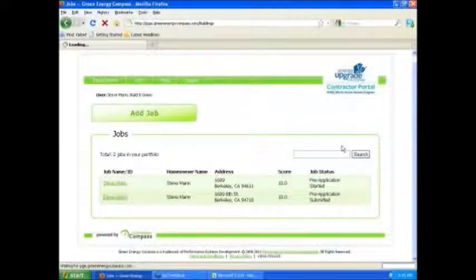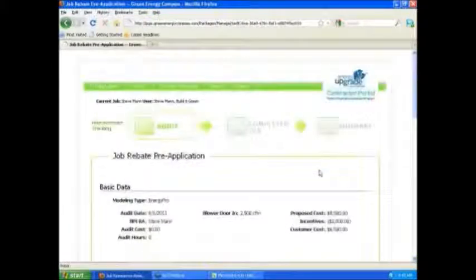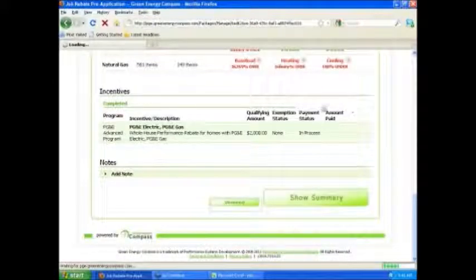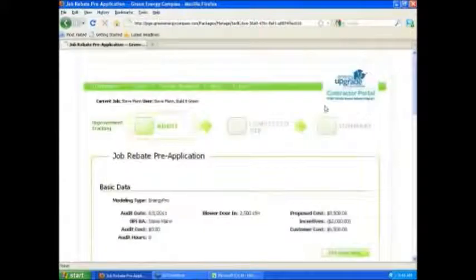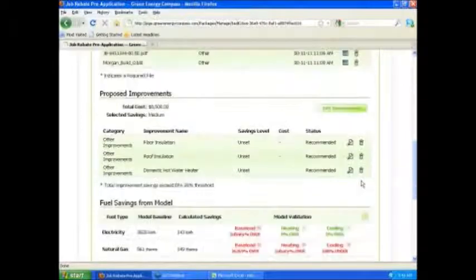And then what will happen is, once you get that, this full application icon will become active. You can click on that, and you can do your post-application job submittal. It looks almost identical to the pre-application submittal. I'm going to unsubmit this just to refresh your memory here. It's going to ask you to upload your post-installation files.